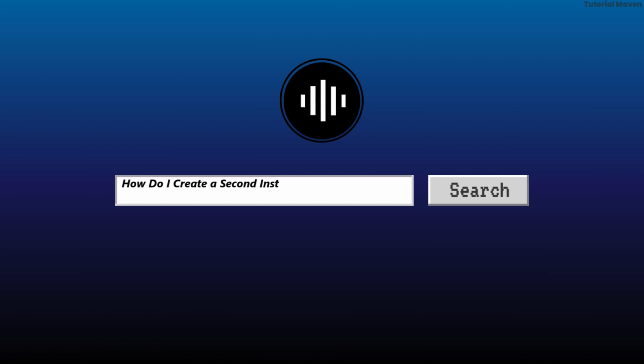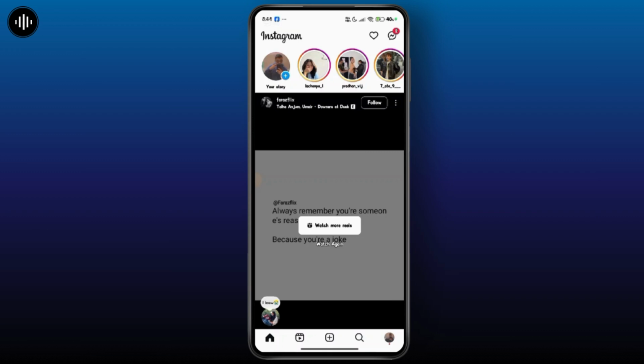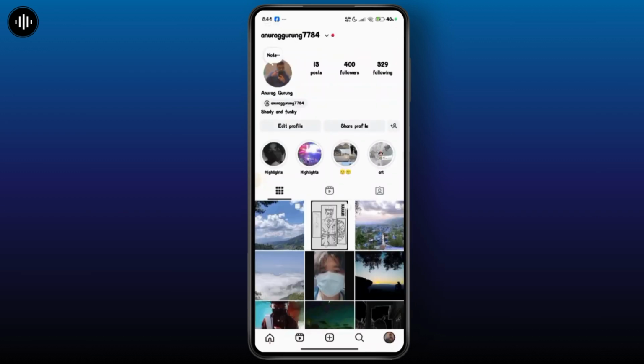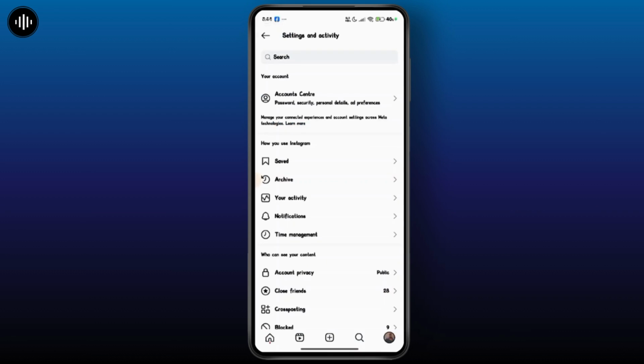How do I create a second Instagram account with the same email? So the first step is you simply log into your main Instagram account. Then you will have to simply tap on the profile icon seen on the bottom right corner. Once you are in the profile interface, simply tap on the three dash icon shown on the top right corner and it will guide you to settings and activity.